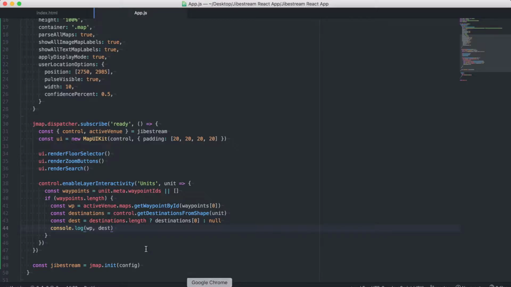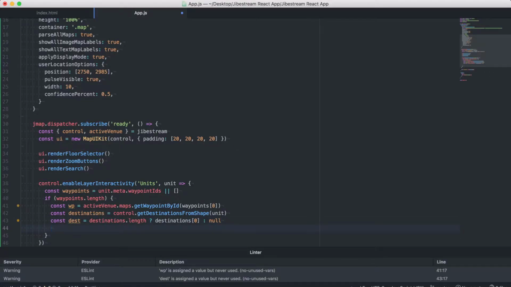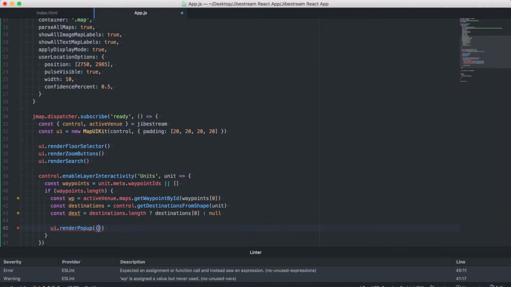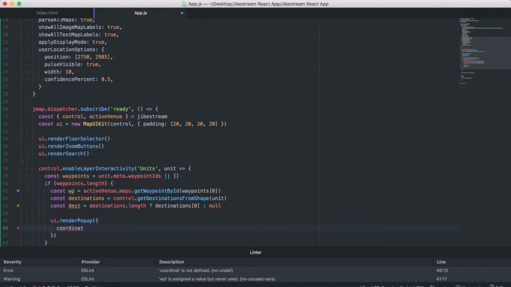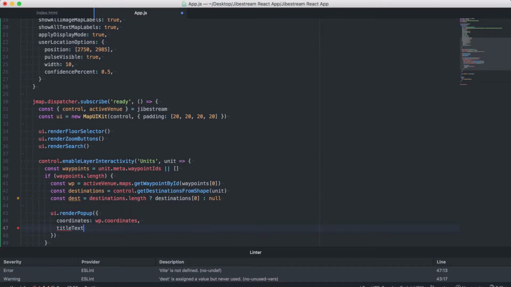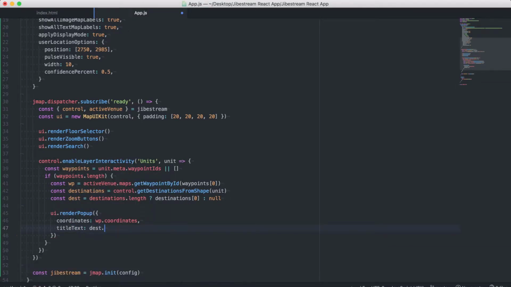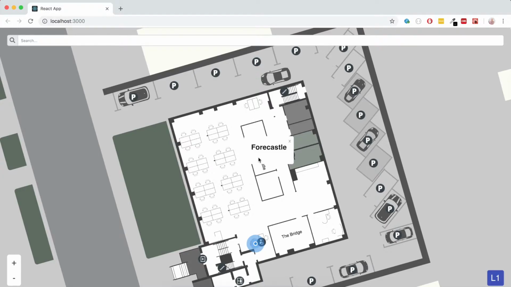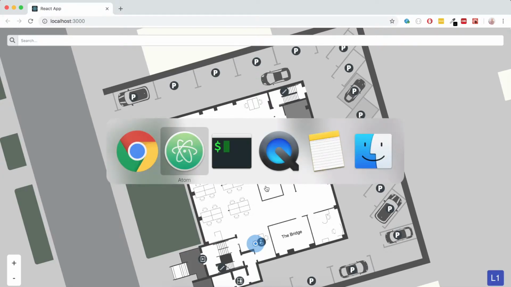So we're now going to use those two variables to render the pop-up. To do this, we do UI.renderPopup. We pass in the coordinates of the waypoint, so this will be where the pop-up is rendered. And then we also set the title text to be the destination name. Now, if there is no destination, we'll just pass in empty unit. So now when we refresh the app and click a unit, we'll see that there's a pop-up rendered, and the pop-up has the name of the destination in there.